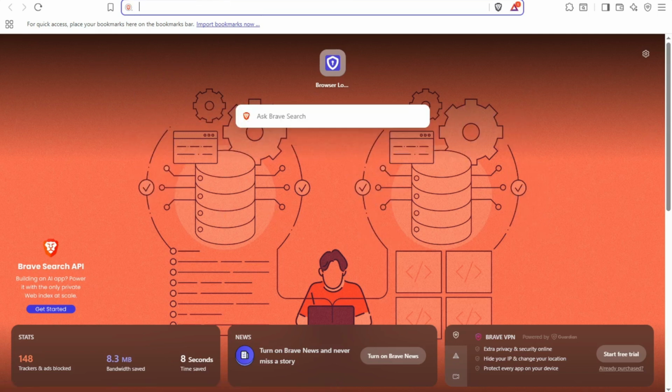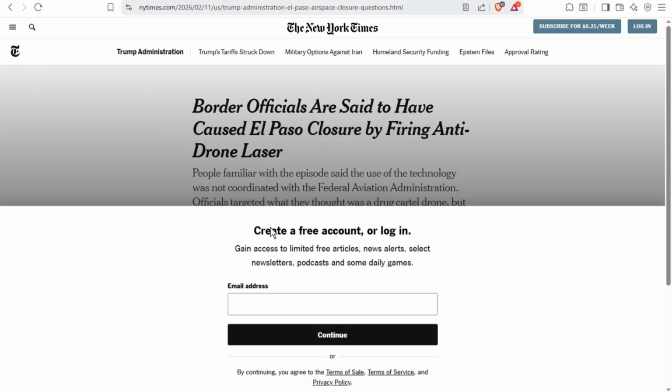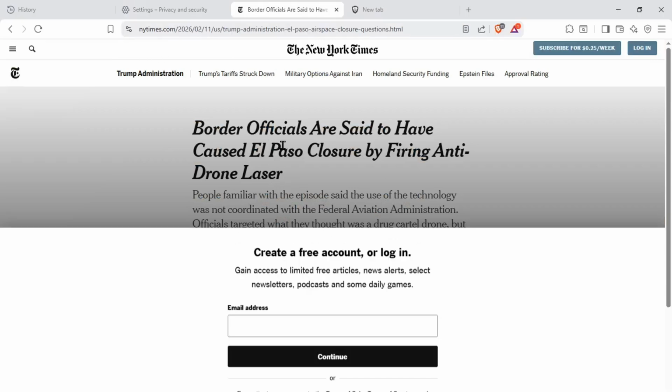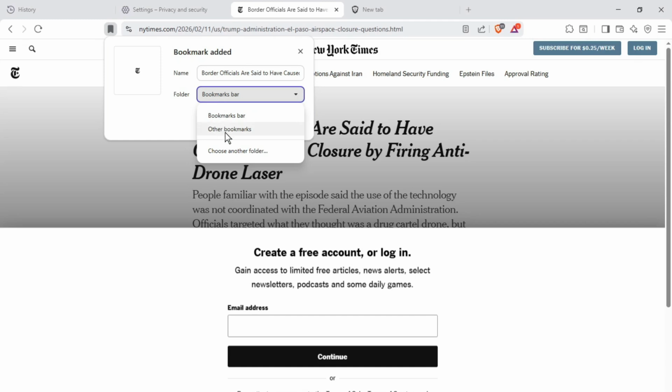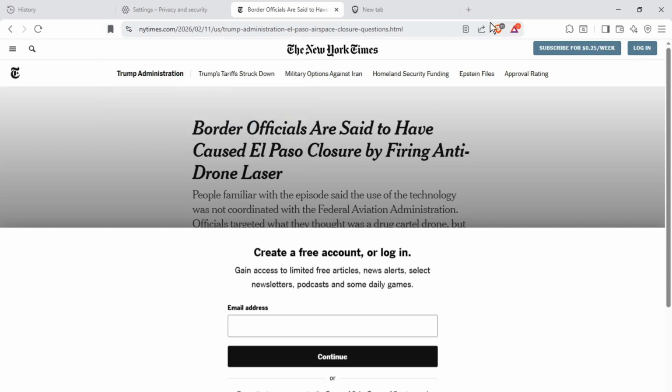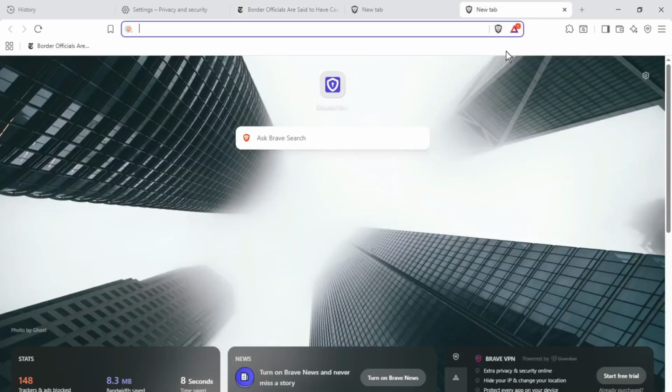Now, for example purposes, I open this newspaper. So you can select and open any tab. Now, you just click on this icon. I again repeat, this icon. Just click here. Now you can see this is a bookmarks bar, other bookmarks. So I select bookmarks, then click on done. Now if I again click on a blank tab, you can see the bookmark is saved here.